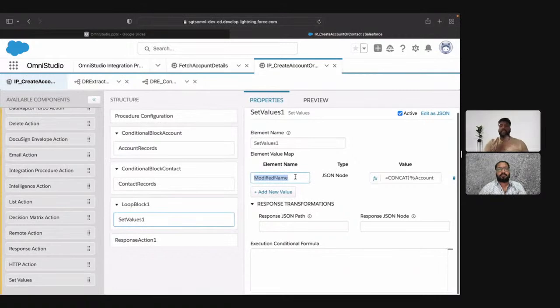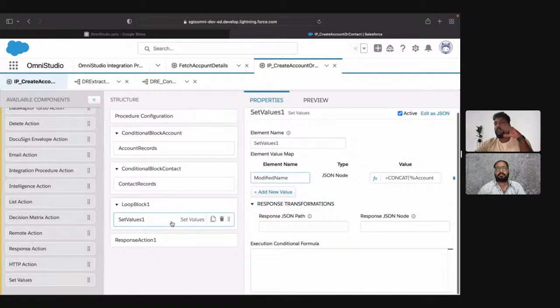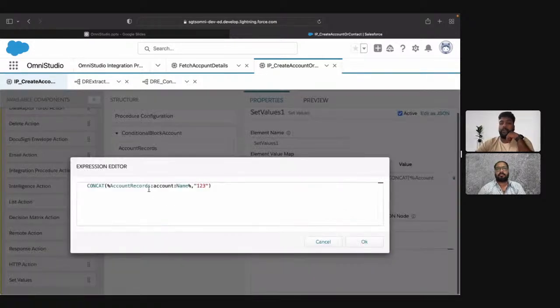Now you can think of it as your loop statement in your Apex, where you have given a loop list on which list you want to iterate. In the set values, you are creating a new variable named modified name. In that variable, you are appending 1, 2, 3 at the end of every account's name. Now obviously you want an output from your loop block, right?